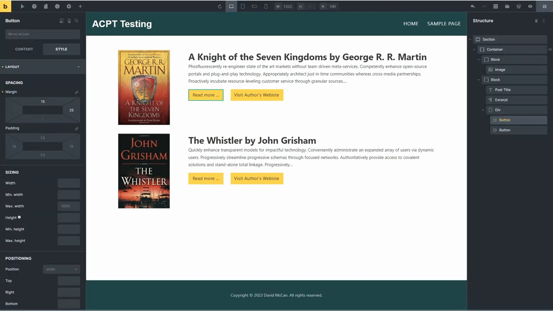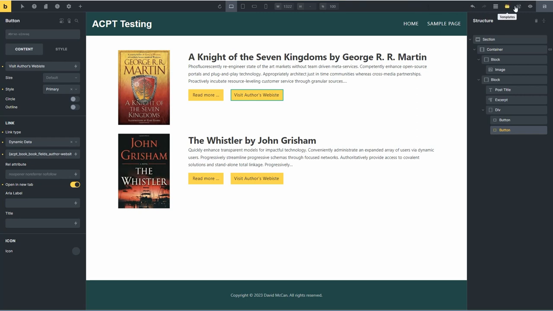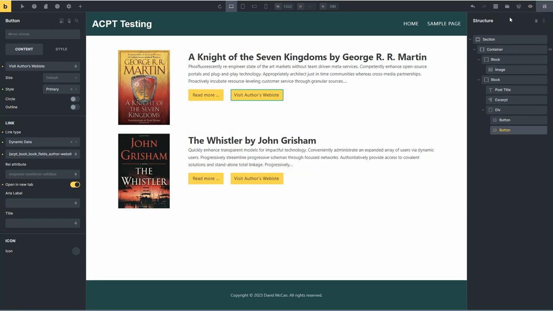Let's go back to our template and to our button here, and let's set that to open in a new tab. All right, and save. Okay, so there's our archive. That was pretty nice and pretty easy. I was pretty happy with how quick that was. Now we will go to the WordPress admin.